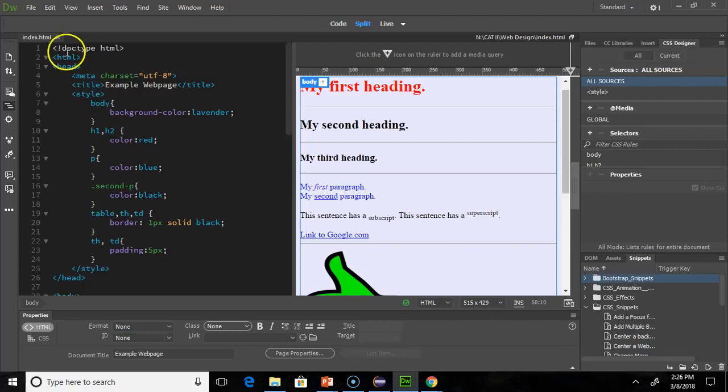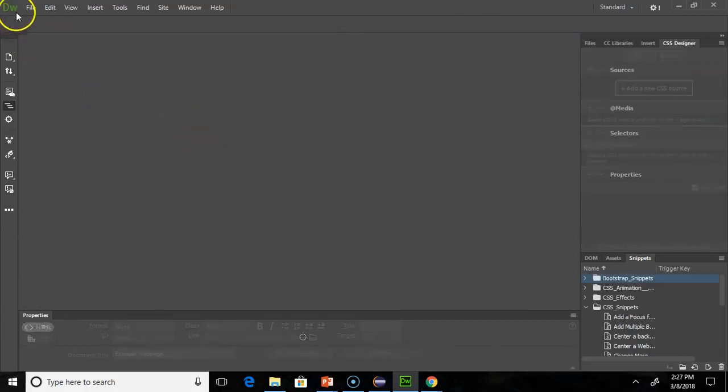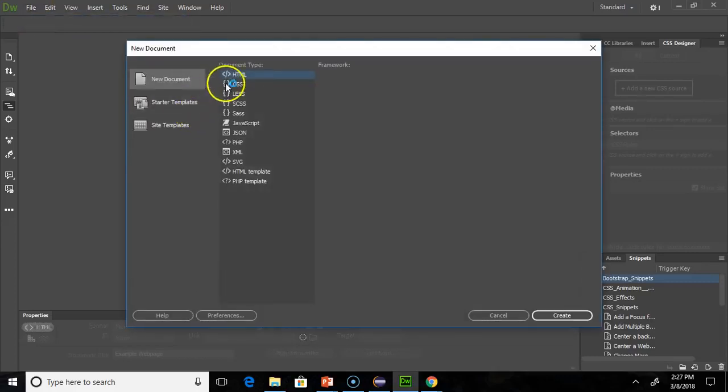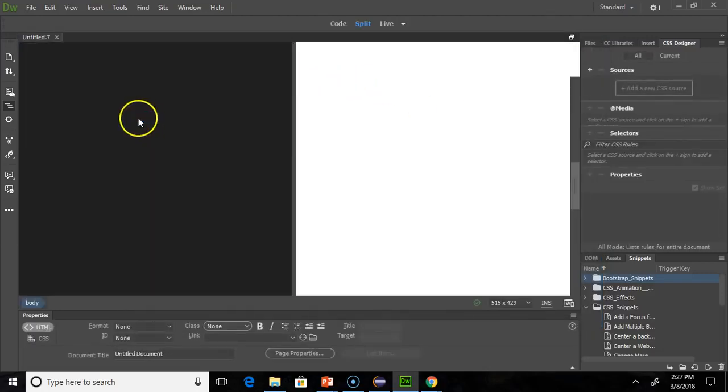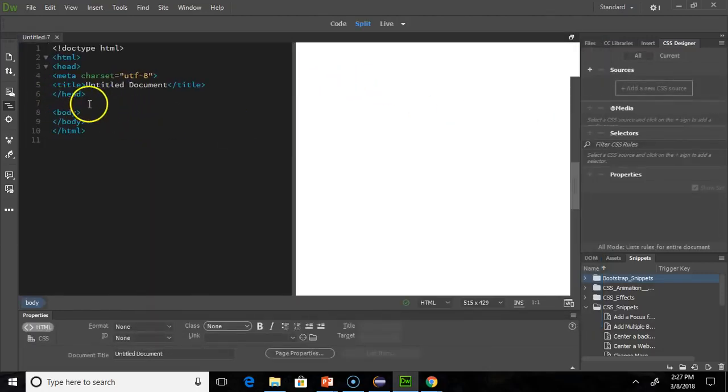So for this, I'm actually going to create a new document just to have us a fresh start to look at things. So let's just call this one our HTML5 layout. Okay? And it's great. And so now I have a fresh document to work with.